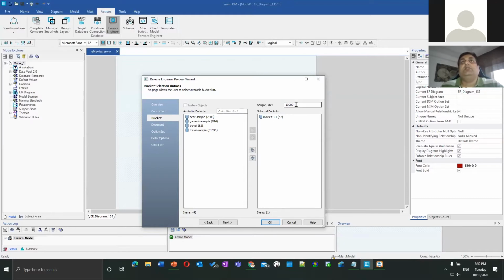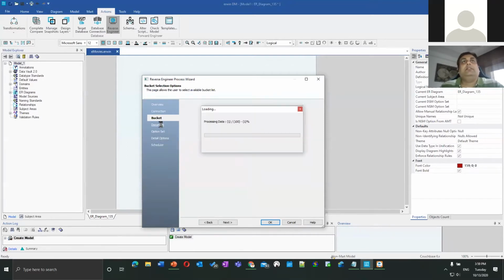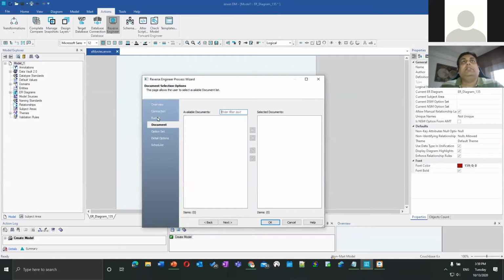You can change it. You can add more, make it less. Doesn't really matter. In this case, even though I have written 10,000, the actual count is only 42,000. So it will only count and look for all the 42 records of this database or the bucket. Now, if I click the document, it will take some time and process.